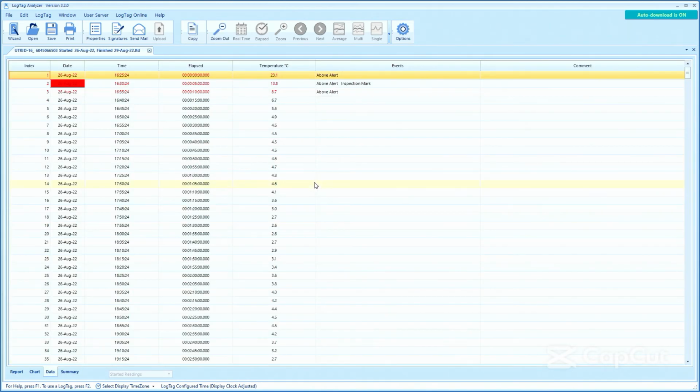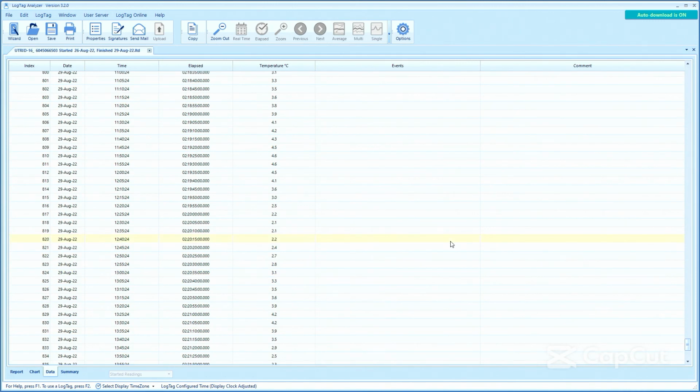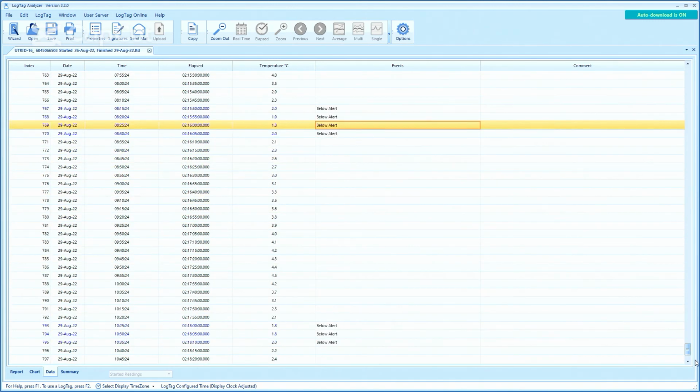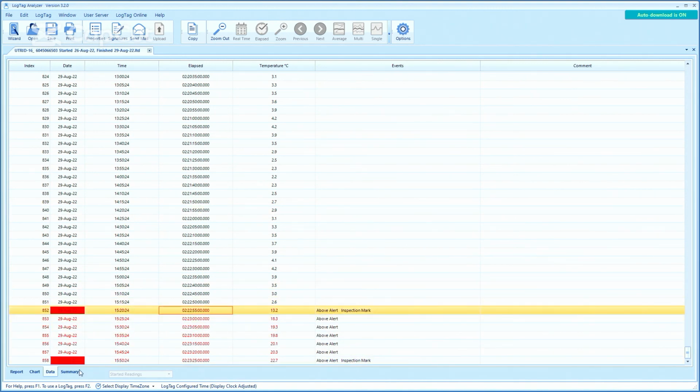To view the data in a table format, just click data down here. So if we click the data tab down here, you can see everything in a data table format. And if you scroll down, you'll see every little recording that's been taken. You can see the times where there's been a below reading occur, so it says below. And you can see times where there's been a high reading here, so it says above alert. And this was when we had it out of the fridge.